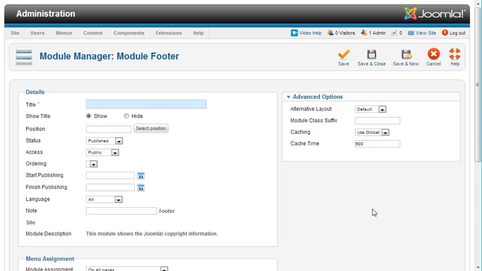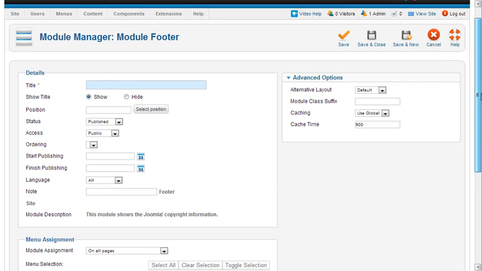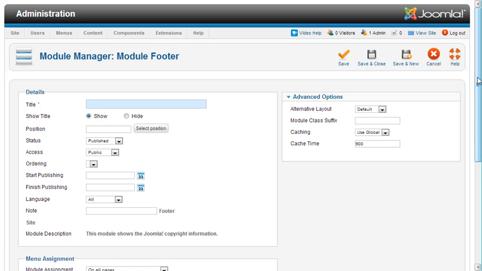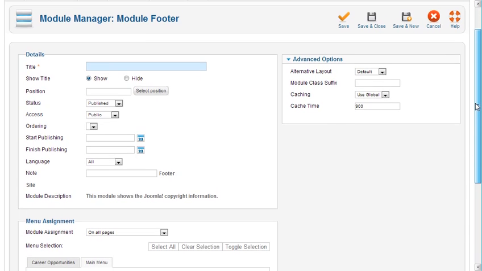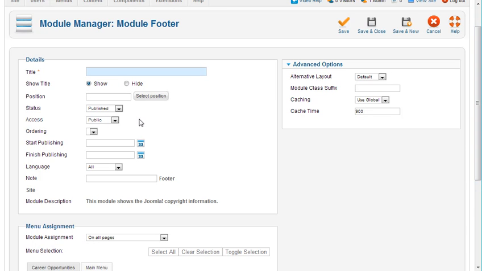The footer module is going to show the Joomla copyright information in the footer of your website. The publishing of this module is going to largely depend on the module map, the module variations inside your template. So if your template is built with a footer position, you can publish this in that position here as well. This comes with preloaded information, so this is going to show the Joomla copyright information if you want that on your website.